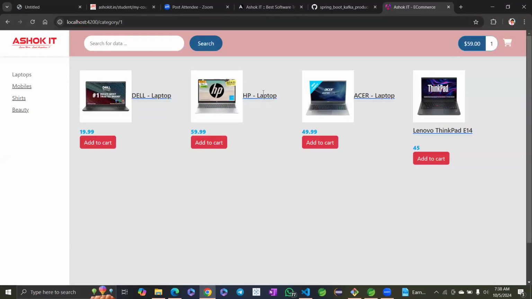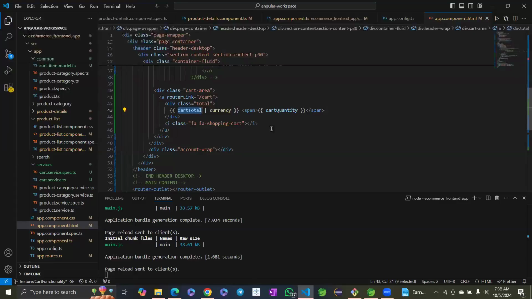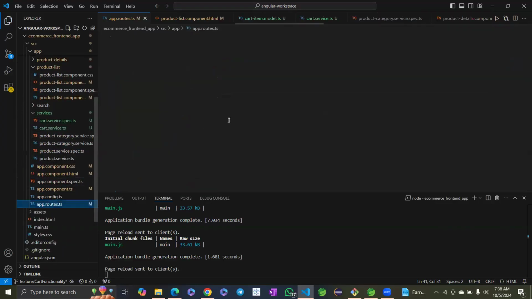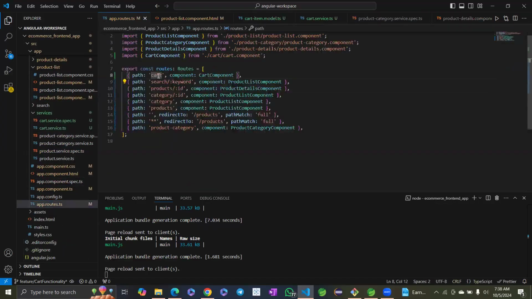This one is the values, currency and quantity, and this is the icon. So I added router to both things. So when I clicked on the cart, this request will go to app routes.ts. What it will do is call the separate component I have created for this cart. That component will be invoked.